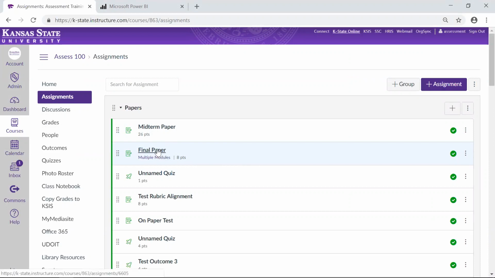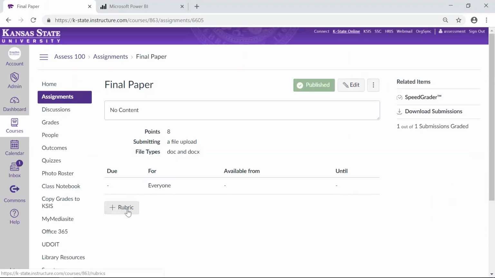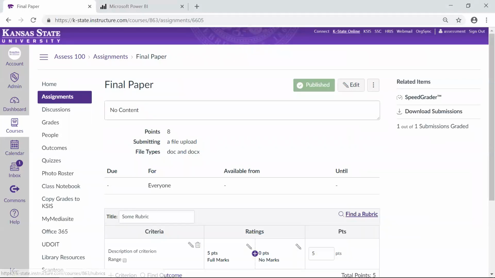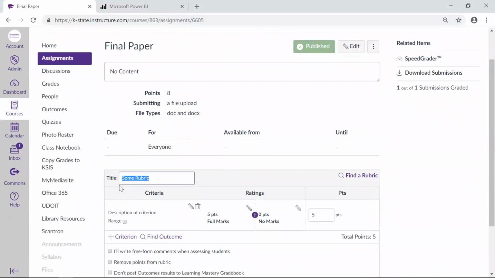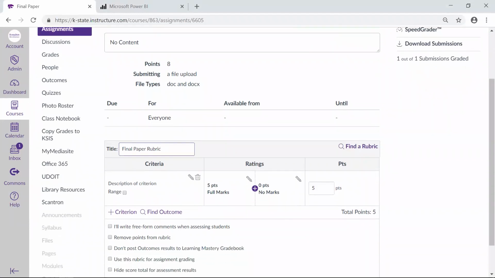For this example, just use a paper. So I'll go into my final paper assignment, and at the bottom of this assignment type, there's a plus rubric button, and that's what I'll click, and I can rename my rubric, final paper rubric. And down below that, I can add as many criteria as I want for my course grading.